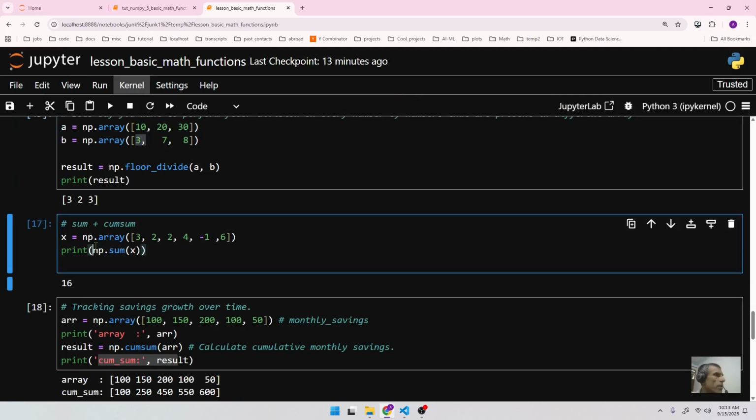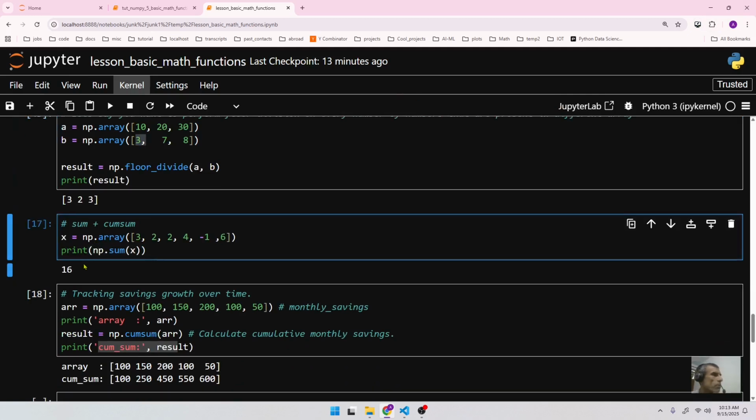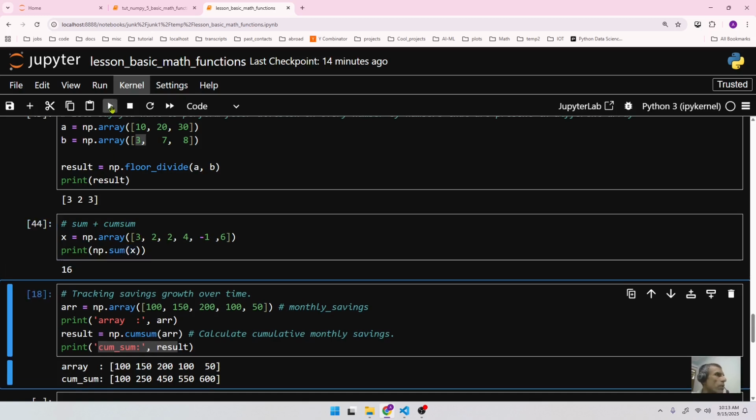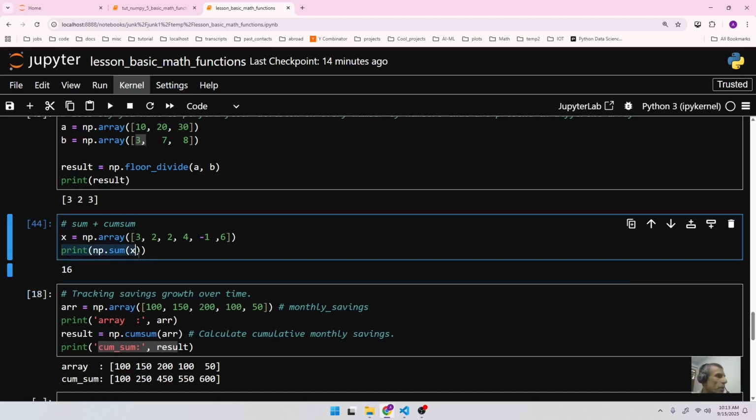Then comes sum and cumulative sum. Sometimes you want to perform sum and cumulative sum. So let's say you have an array 3, 2, 2, 4, minus 1, 6. You want to add all the numbers together. So there's an inbuilt method called sum that's going to add all the numbers together. So you just say print np.sum. Okay, that's going to add every single number together.